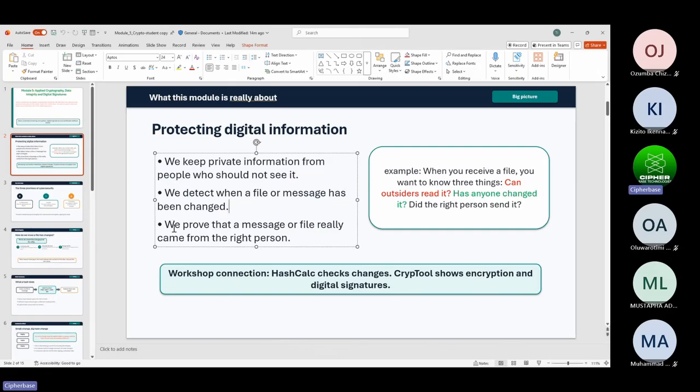Then third, I say we prove that a message or file really came from the right person. As an IT person, the users, maybe the head of the department, might be reaching out to you occasionally to ask for something like this, because a lot of atrocities do happen in our organizations, and some we deny, some we confess.